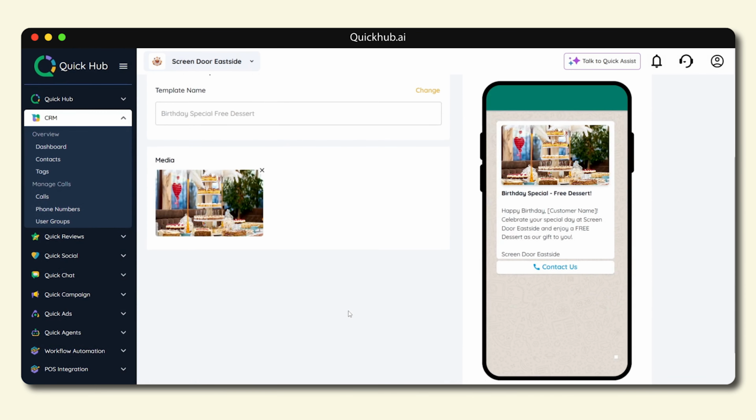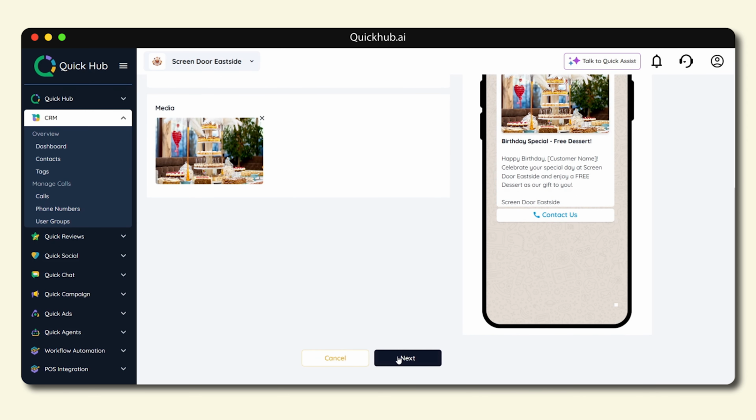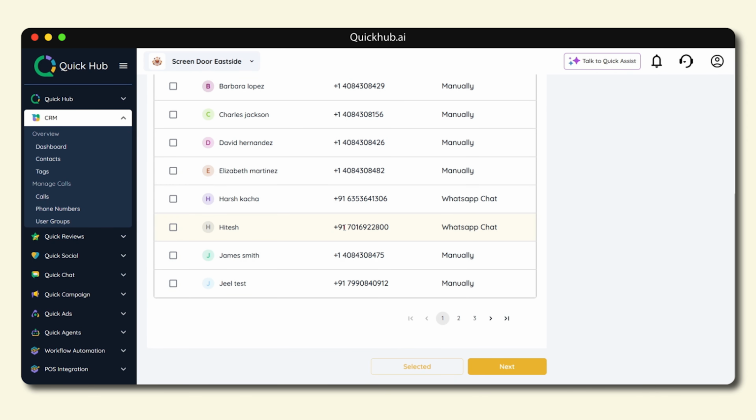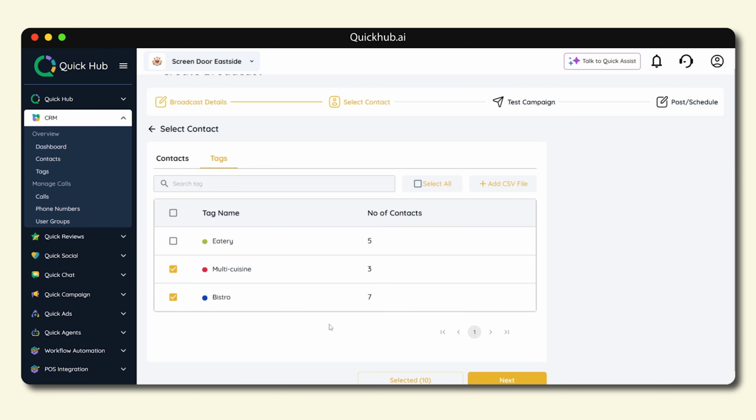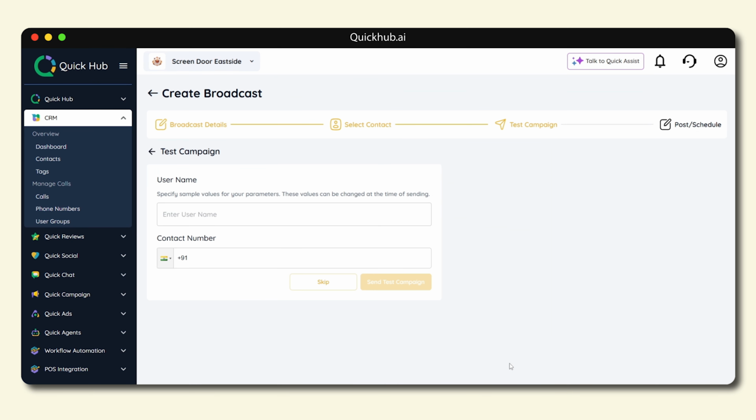You'll move through a few setup screens. Just click Next on each step. When you reach the Tags section, confirm your selected tags and click Next again. You can skip the test campaign setup by clicking Skip.